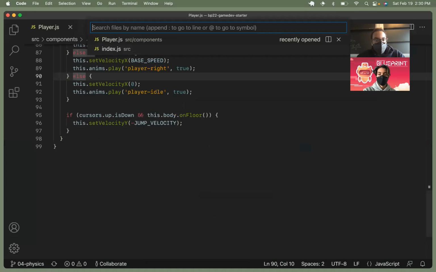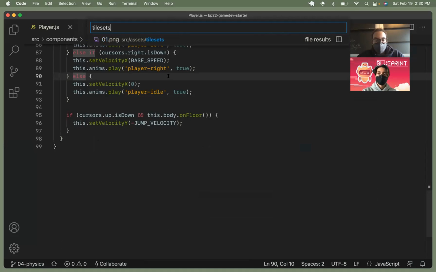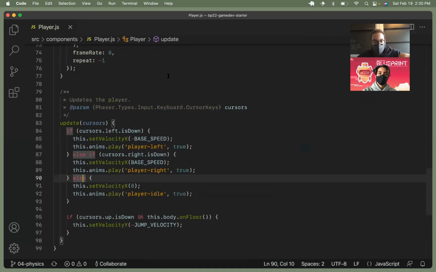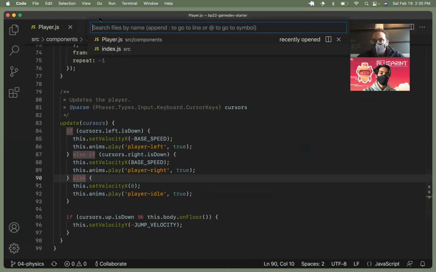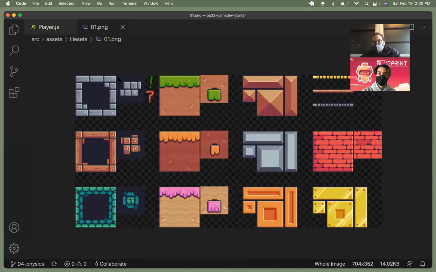So if I open up tile sets, by the way, on Mac it's Command P to open up this little window up here. On Windows, I think it's Control P. If you hit this, it will let you search for whatever files are in here. So I'm going to search for tile sets, this one. Okay, it's loading in VS Code. This is what a tile set looks like.